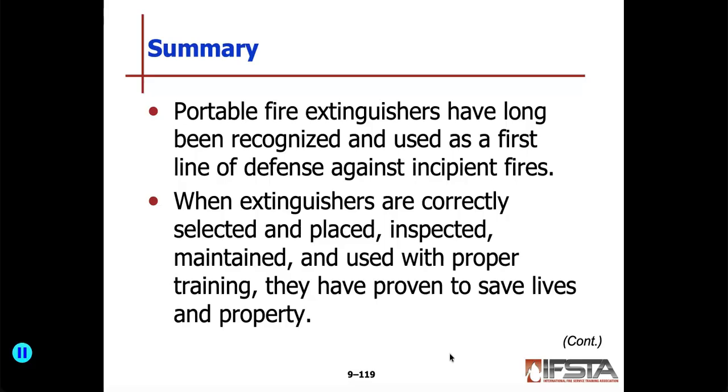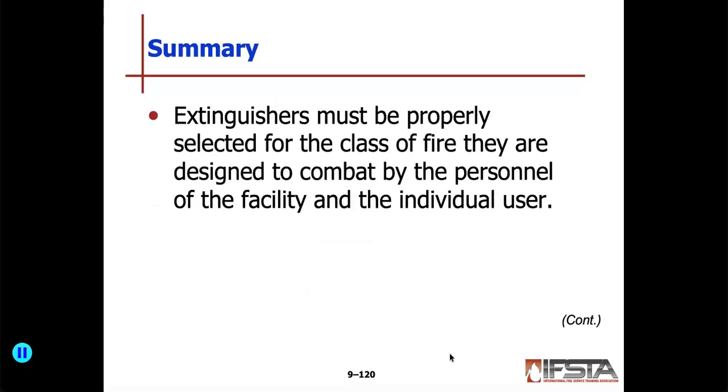When your extinguishers are correctly selected and placed, inspected, maintained, and used with proper training, they have proven to save lives and property. A lot of times that's because you're catching it in that incipient phase, right? Before that fire begins to grow, before it starts heating up other products of combustion and having other things burn in that area. Extinguishers must be properly selected for the class of fire they are designed to combat by the personnel of the facility and the individual user.